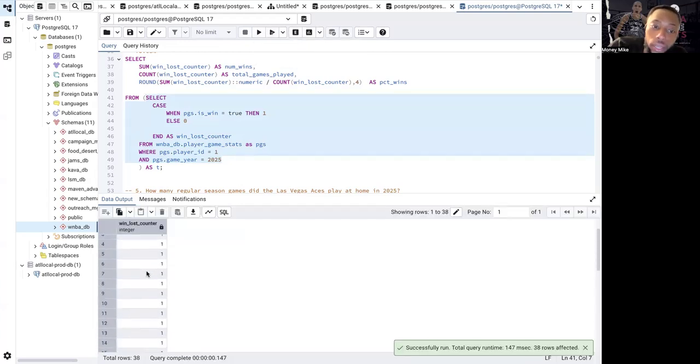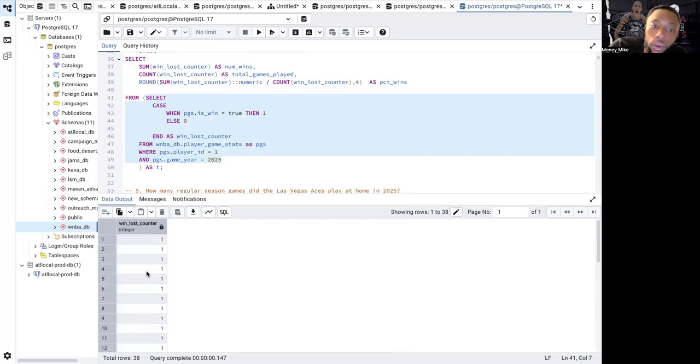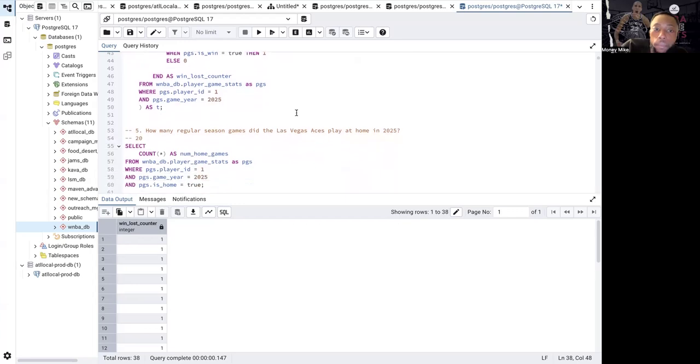So you see how it's either a one or a zero, whether they won or not. So all we did was create this subquery, and then from there, I just summed up this win loss counter because if they won, it was going to be a one. And then I just counted because when you do a count, it's going to count how many records there are, period. But when I sum this, that means it's only going to count or sum the ones where it was a win.